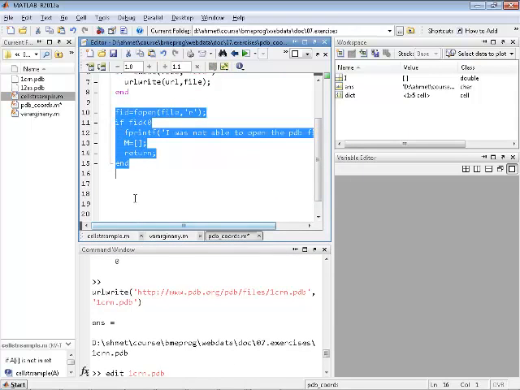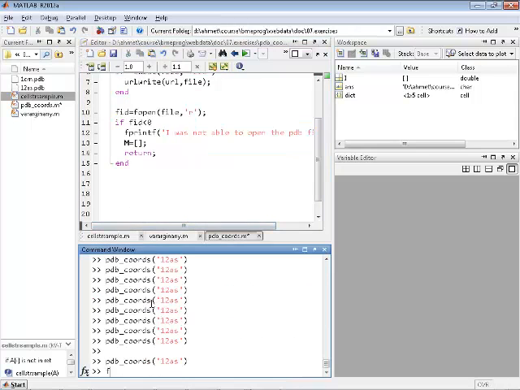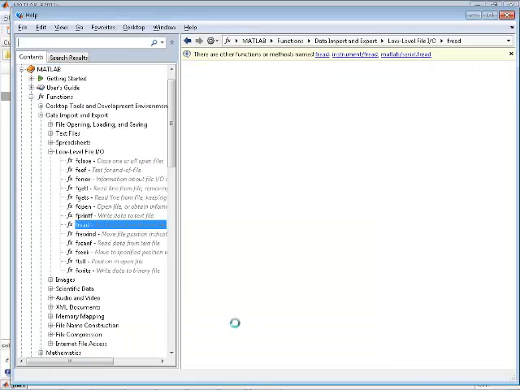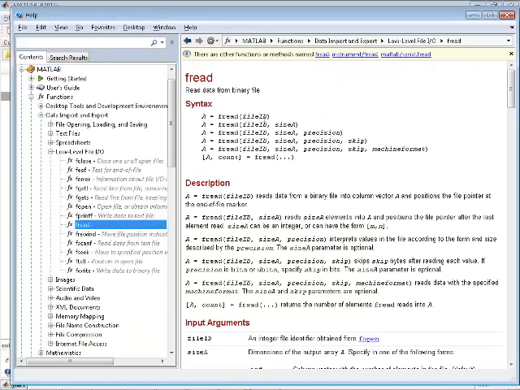Next, let's read the entire file. Let's look at the documentation for fread. If you provide the file ID without any size, it will read the entire file. Okay? If you want to read only a certain number of characters, let's say the first 5 characters in the file, then you can provide the second argument to be 5. It will read 5 characters.